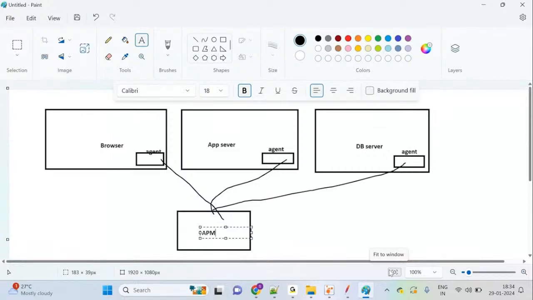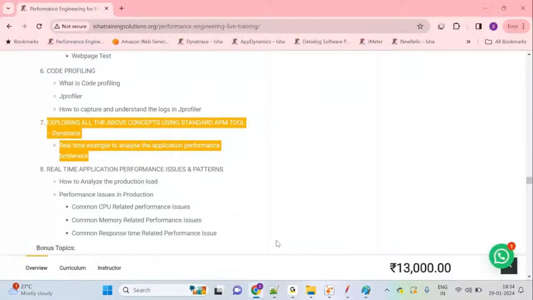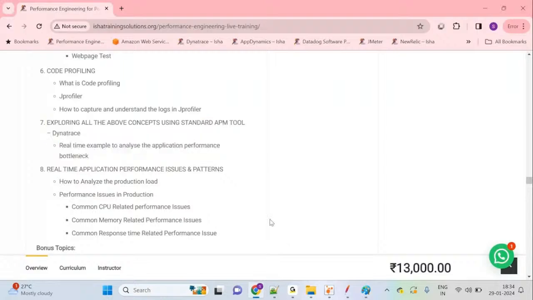So this tool we are going to learn in a detailed way, which is very important. That is the reason we added it as part of the course content. And then there is a concept called production load analysis, where different CPU problems, memory problems, and response time problems come up in production. Those different concepts we are also going to learn.